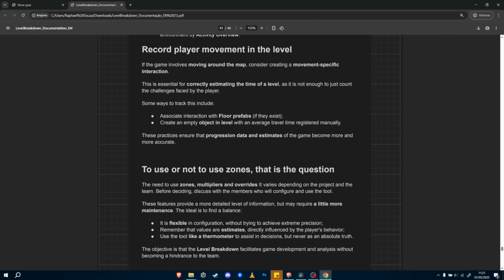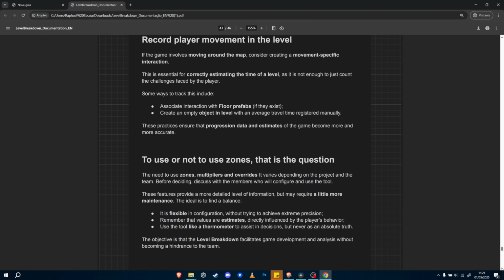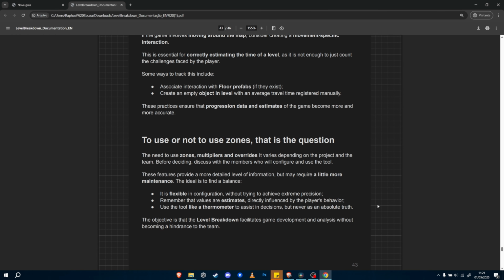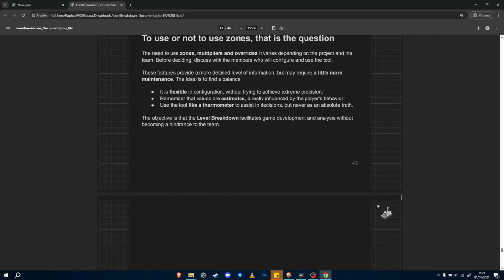Track the player's movement within the level. If your game involves movement across the map, consider creating a specific interaction for movement. This is essential for accurately estimating the level's time, as you can't just count the challenges the player faces.